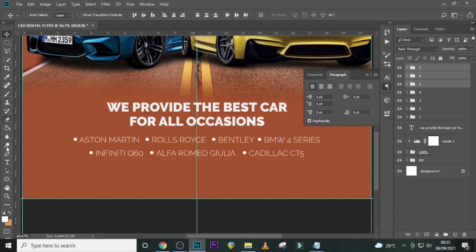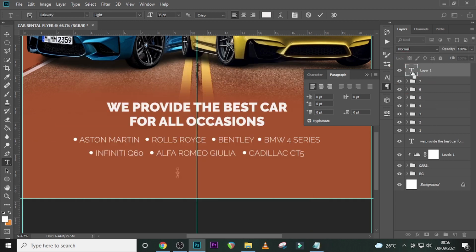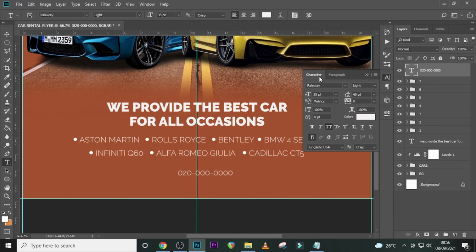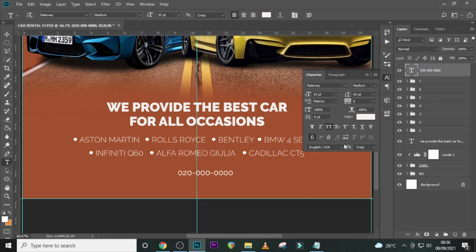Alright, then let's type our telephone number here. Pick this and paste it there. Go to character. With this one we are going to still use Raleway, but then we are going to change it from light to medium, and then let's leave it like this. Also leave it at white, but the font size, let's choose 68. Make it quite bigger.